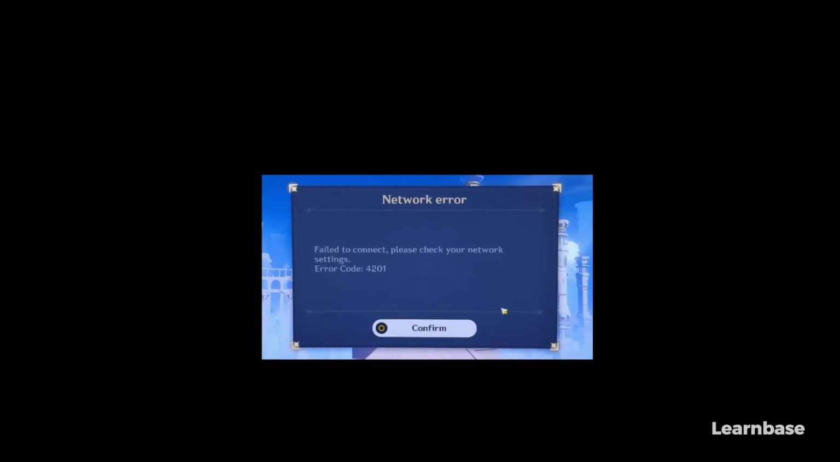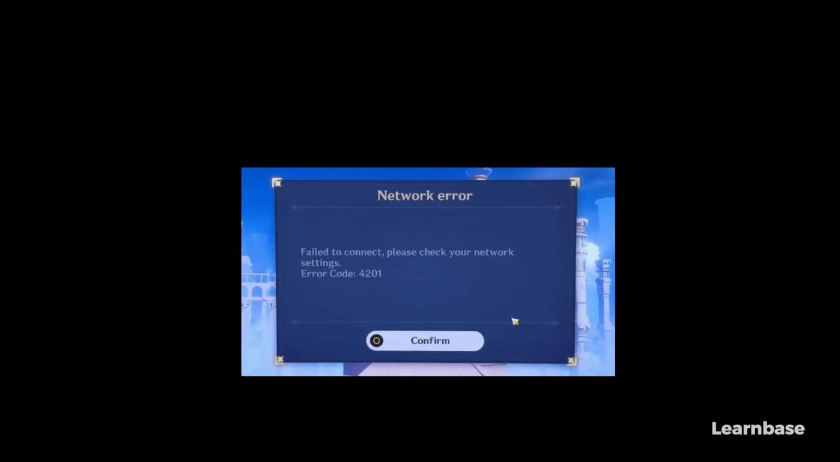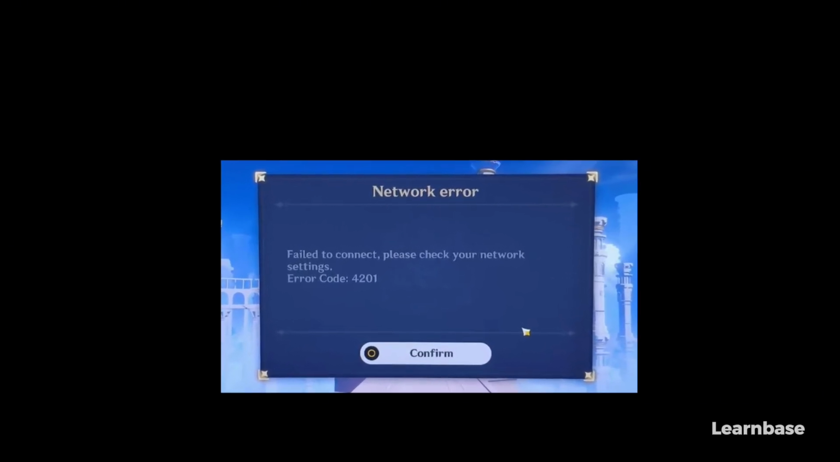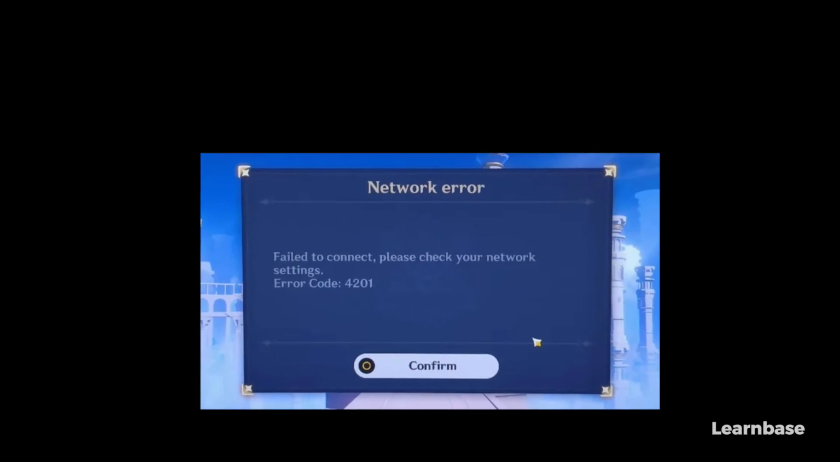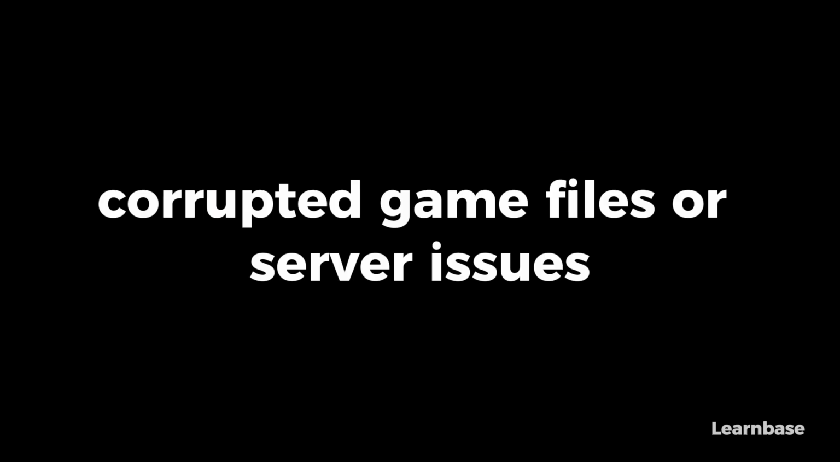If you're playing Genshin Impact and see error code 4201, don't worry. This usually happens because of network instability, corrupted game files, or server issues. Here's how to fix it step by step.